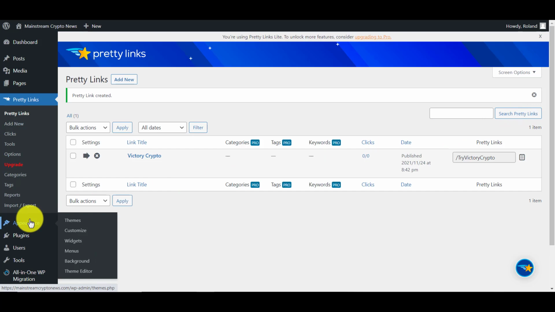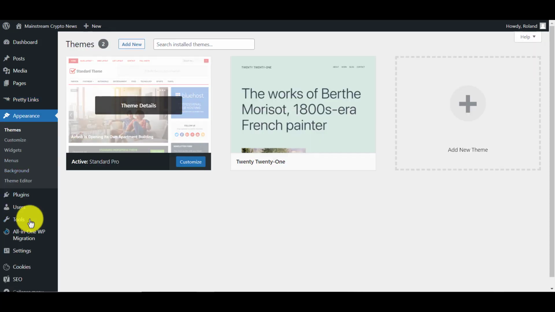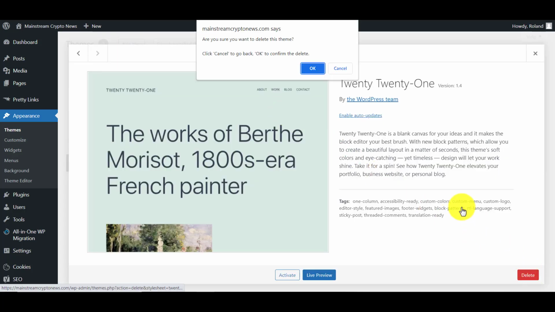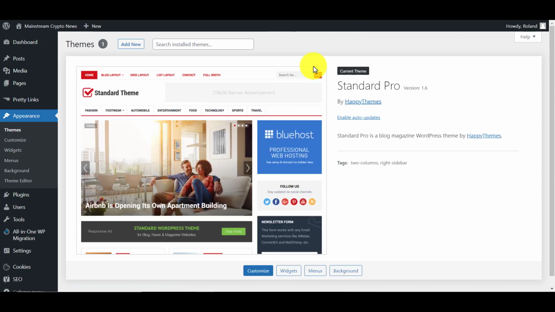Appearance is our area for our themes. We touched on this briefly before. We don't need additional themes, so we can delete this. Basically, I would recommend this unless you're going to have a child theme, because when you have additional themes or plugins that you're not using, they tend to not get updated, or you're not paying attention to them, and that can expose your site to vulnerabilities. So we never want that.